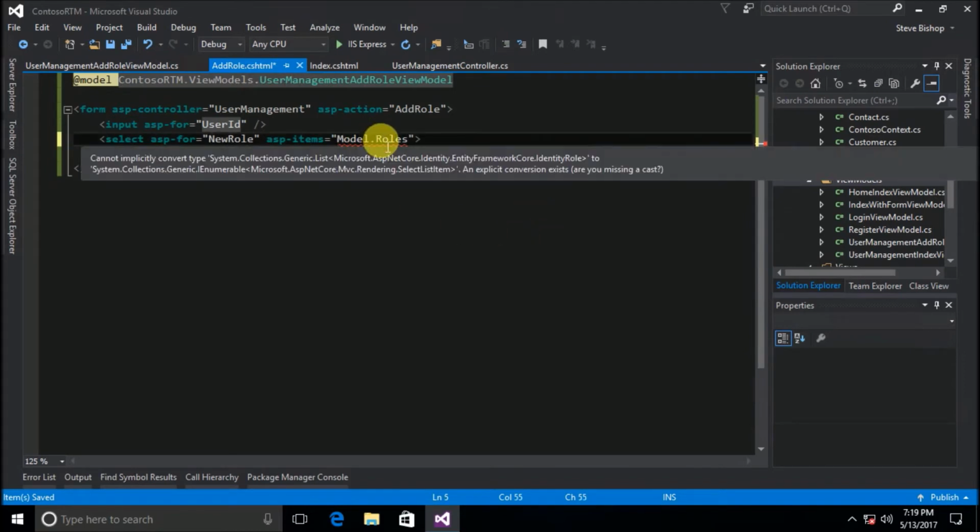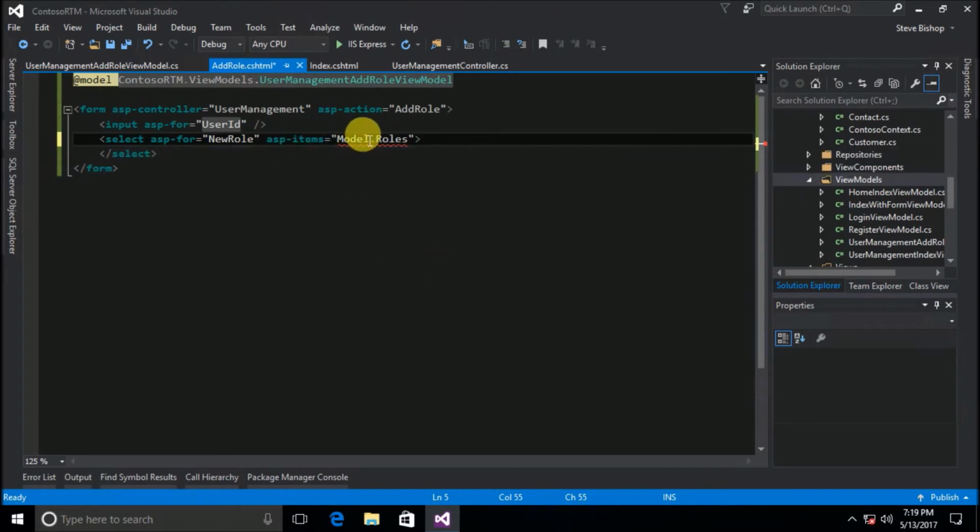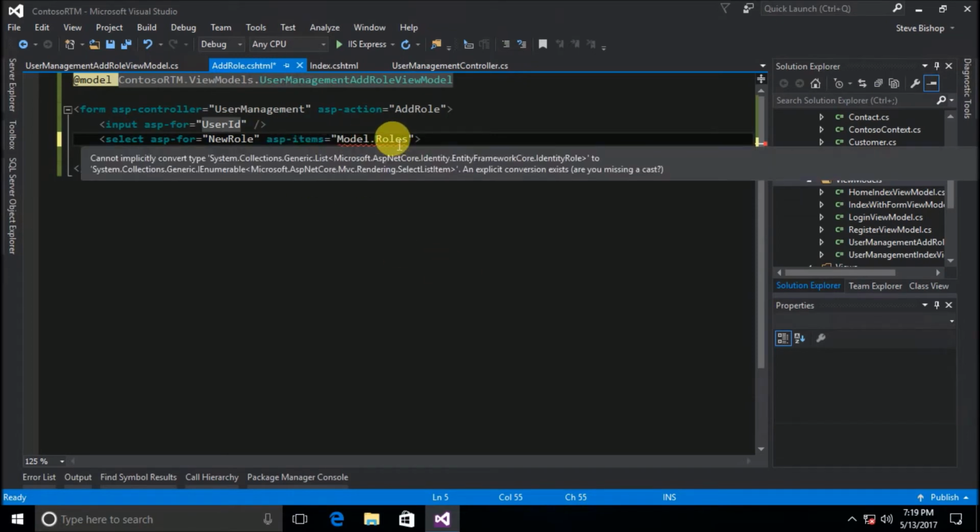And you can see we've got some red squigglies here. That's because it cannot implicitly convert type List of Core Identity Role to, if you look at it, it says IEnumerable SelectListItem. So we've got some work to do here. And one of the reasons why I typically don't always use asp-items is because this can get a little confusing and a little difficult to manage.